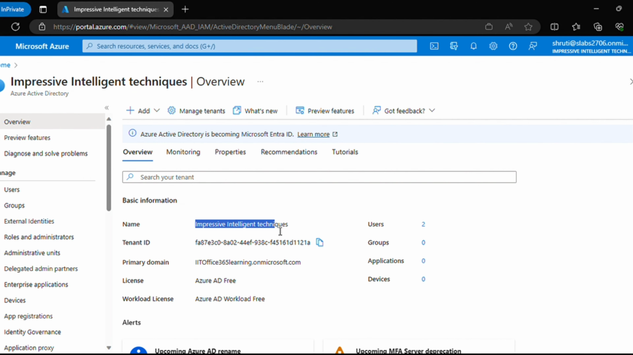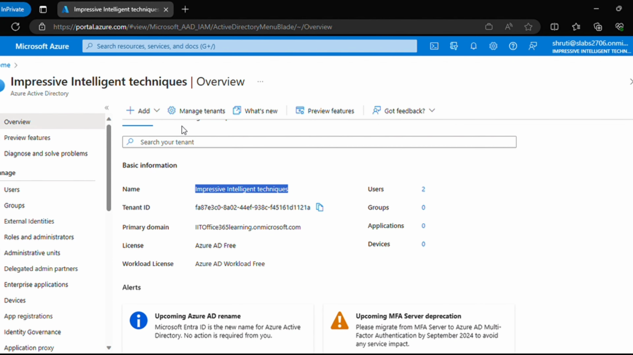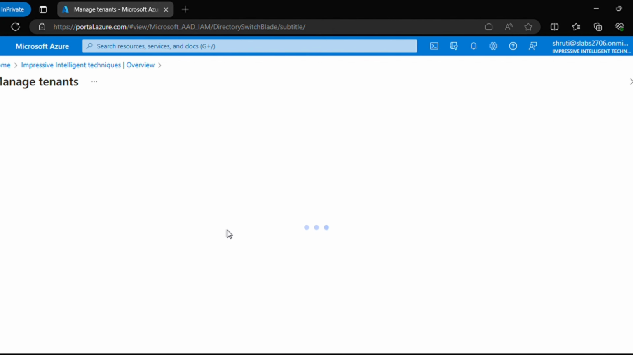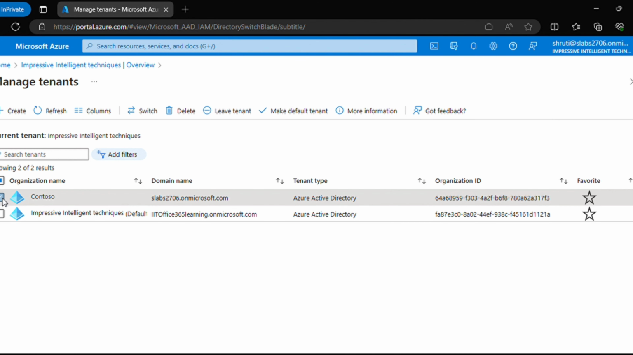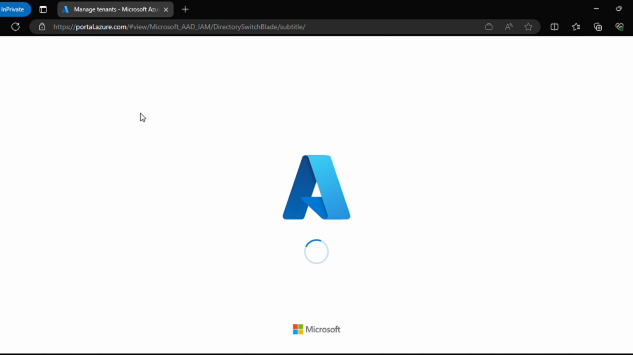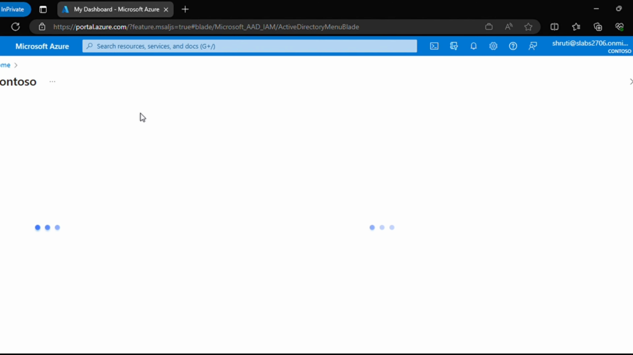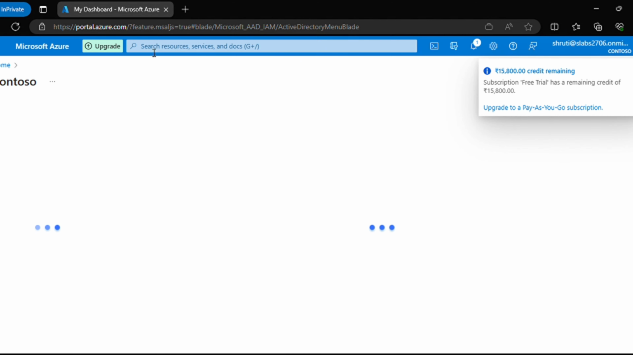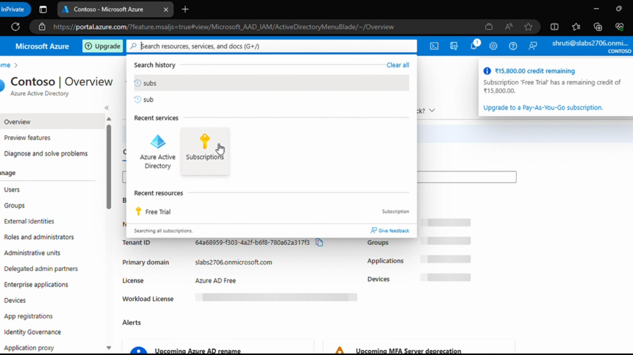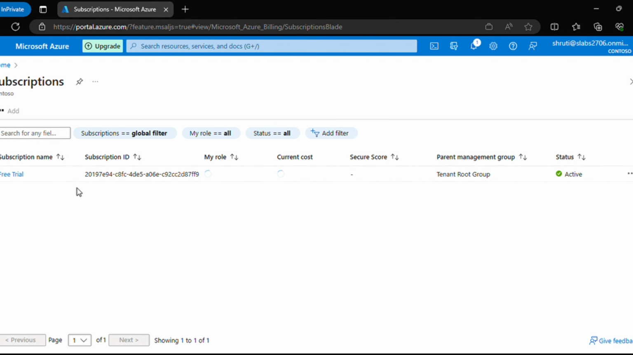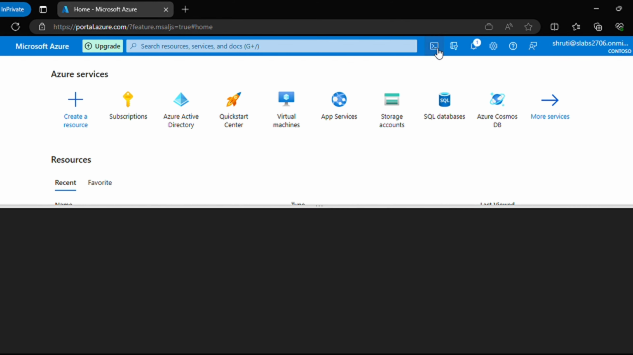So I will move to the tenant in which I had the subscription. I'll quickly go to manage tenant, click on the console, and click switch. I'll be moved to my main and default domain in which I had the subscription. It's loading the content for me. Okay, I came in here. Again, I'll quickly first verify that I've got the subscription. I'll click on subscription. See, it is showing here that I have an active subscription. Now let's click on the button and choose between them.